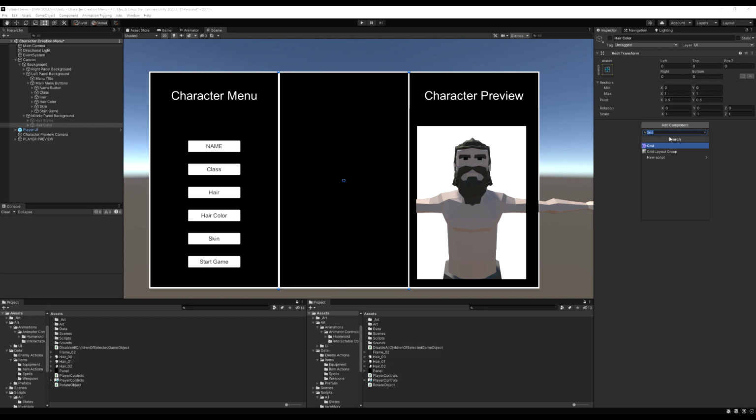So now let's go under the hair color game object here in the middle panel background. Let's add a script called select hair color. I'm going to create and open it up.